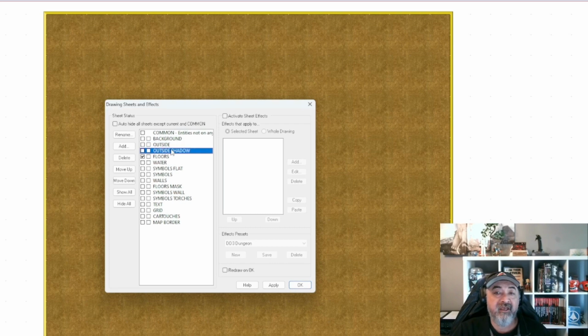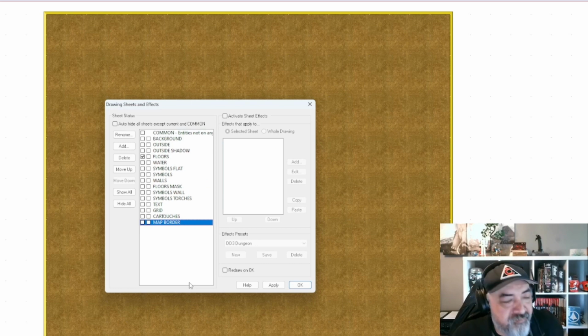Outside doesn't do anything. Outside shadow gives you a little shadow. Floor gives you half of the effects; the sheets don't have an effect applied to them. That's okay. When I first started drawing with this style, I did not like DD3 because it didn't do anything. I didn't realize at that point that this is by design, kind of. This gives you so much flexibility to add stuff.